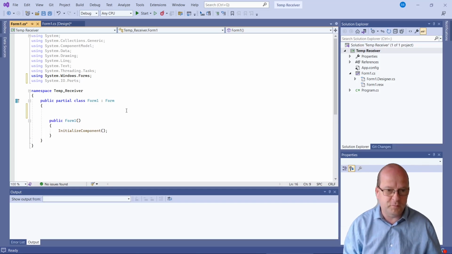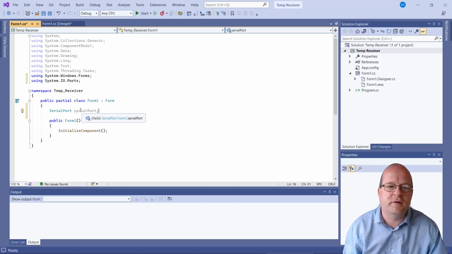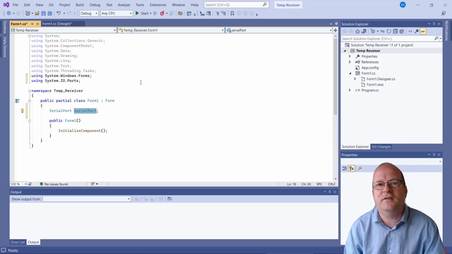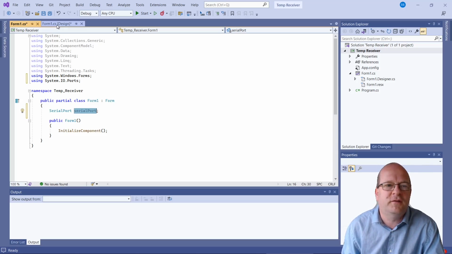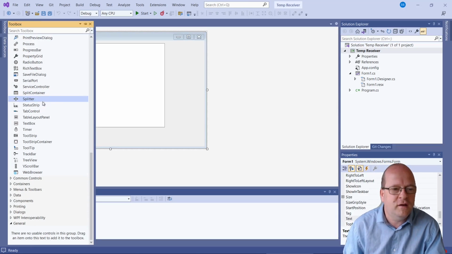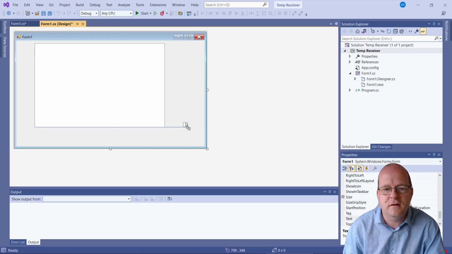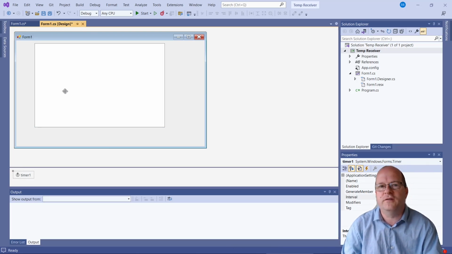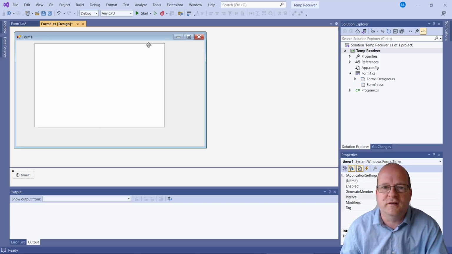We'll now set up a serial port object and call it serialPort with a lowercase s. The next thing to do is to set up a timer to collect the temperature data at specific intervals. So go back to the designer here, click on toolbox, and put the timer here. If you're writing a more advanced app, you might want to look into threads and threading. The other thing to be careful of is to not block the application itself while you're collecting the data.